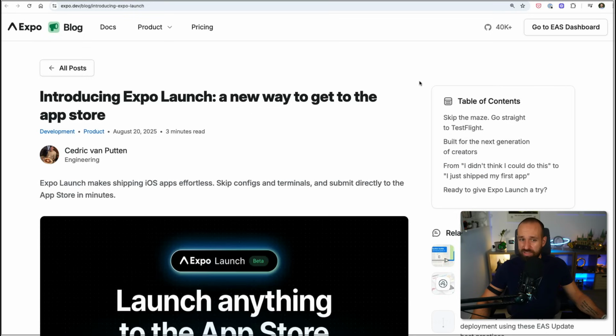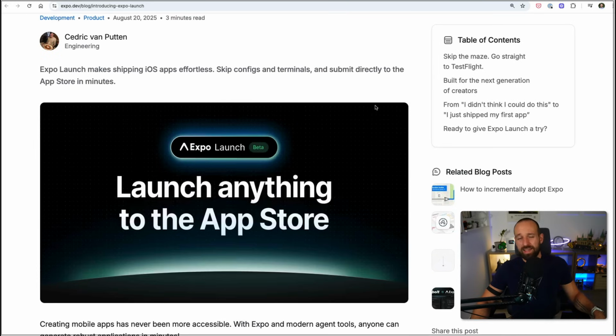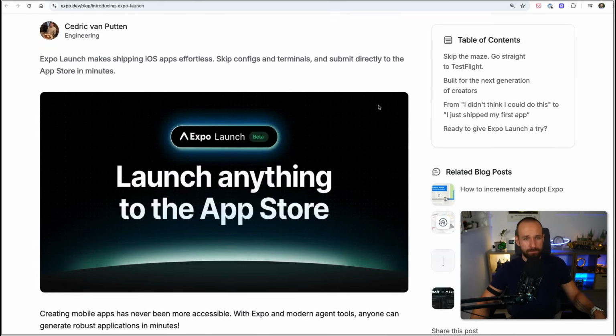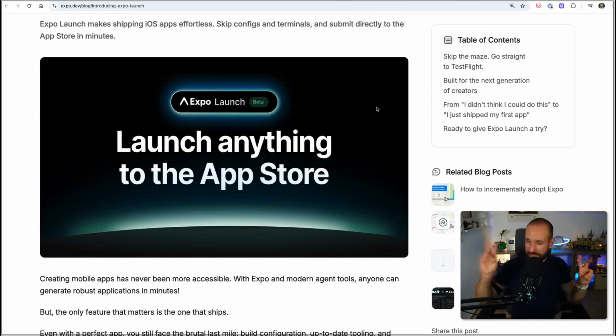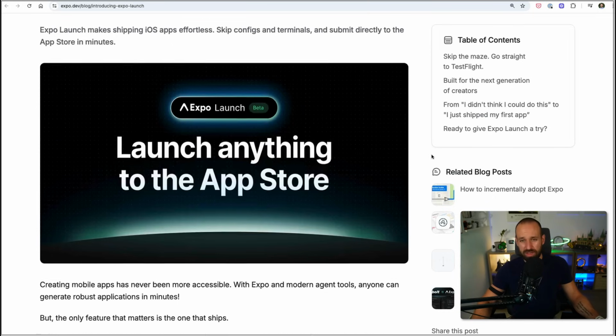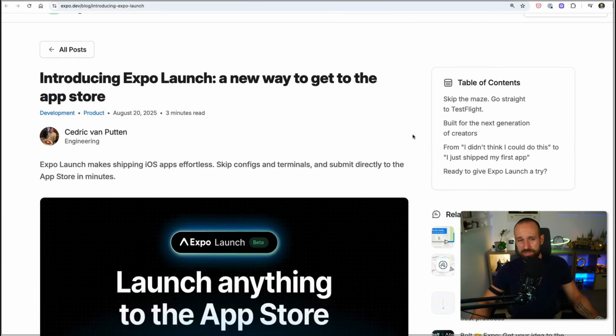They recently announced a new tool called Expo Launch, a new way to get to the App Store. It's essentially a website where you can put in your GitHub project, and then it will take you through all the steps to build and publish your application on iOS, soon also Android. I don't know if it's going to be helpful for many regular developers, because you already have your flow. You may be using EAS, maybe you do it just through Xcode or whatever.